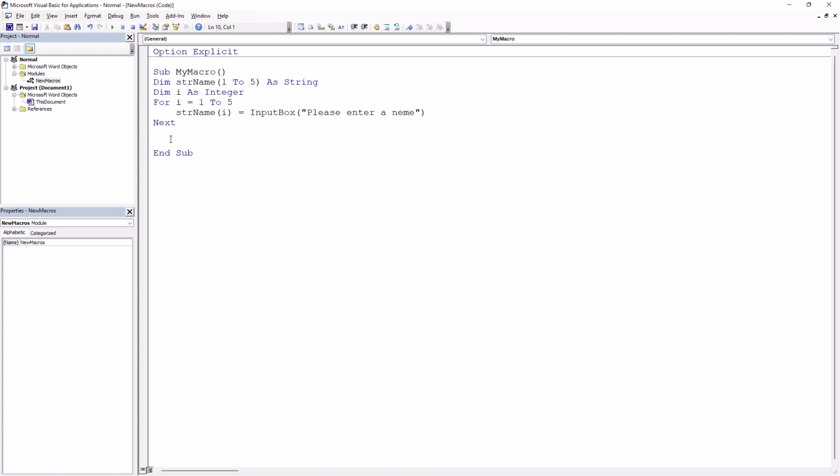All right, and we're filling that, and after that I could print them or type them or anything like that. Allow me to make another loop for typing those values, again for I from 1 to 5, and next, and we say selection dot type text, and let's say text equal to str name index I.